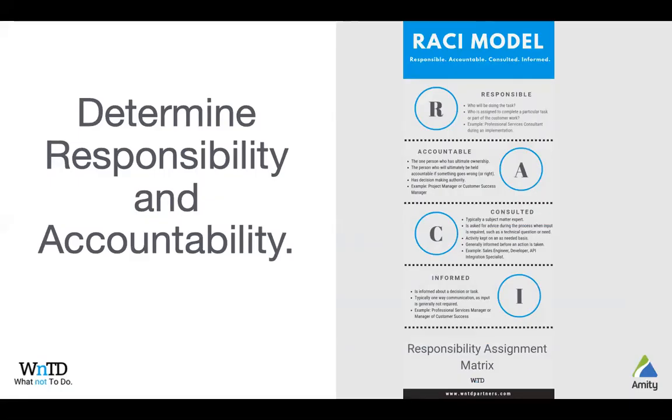So once you've gone through all of those steps, look at determining responsibility and accountability. I can't stress the importance of this step enough. If you fail to determine who's responsible and accountable for each part of the journey, it could render the rest of the previous steps that you took ineffective.